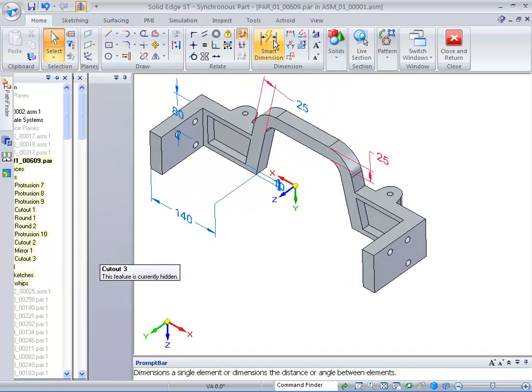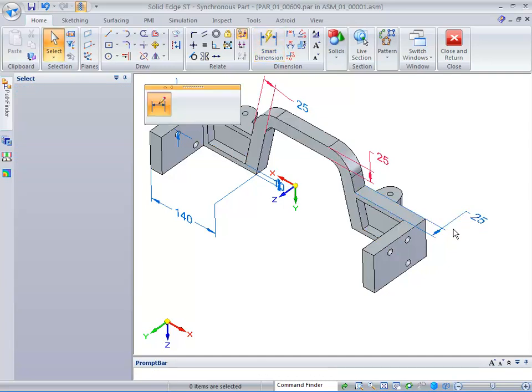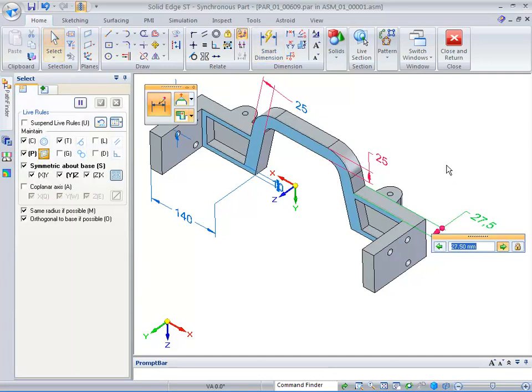You want to show adding some dimensions, show how you can drive this synchronous part using dimensions. I'm going to take this value, and as I push this out I'm going to make this 28, and at the same time I'm going to lock that dimension.